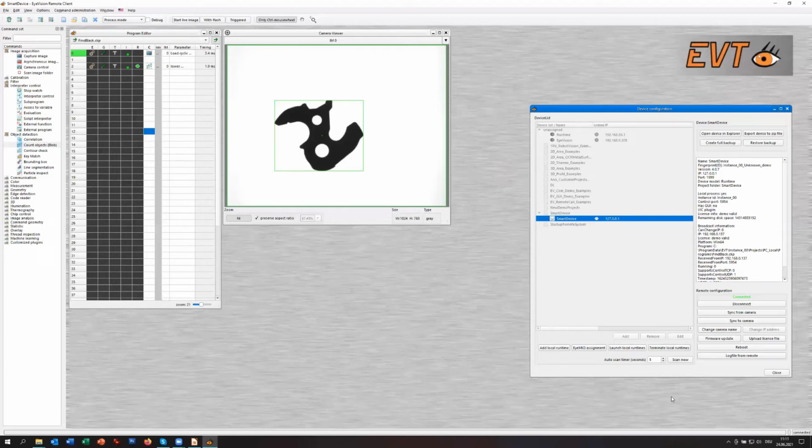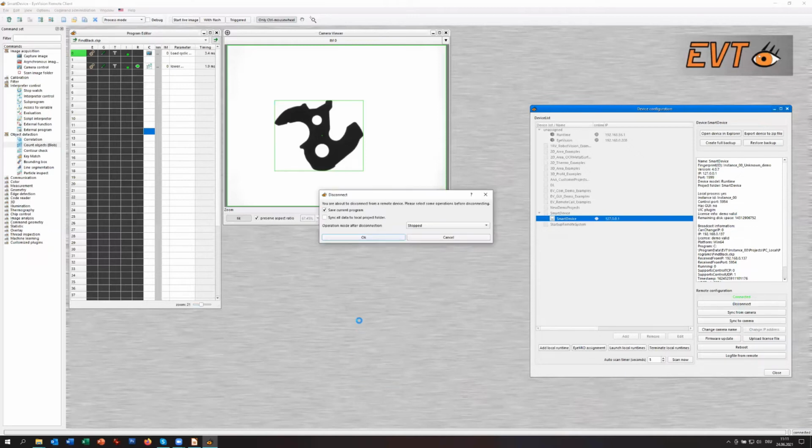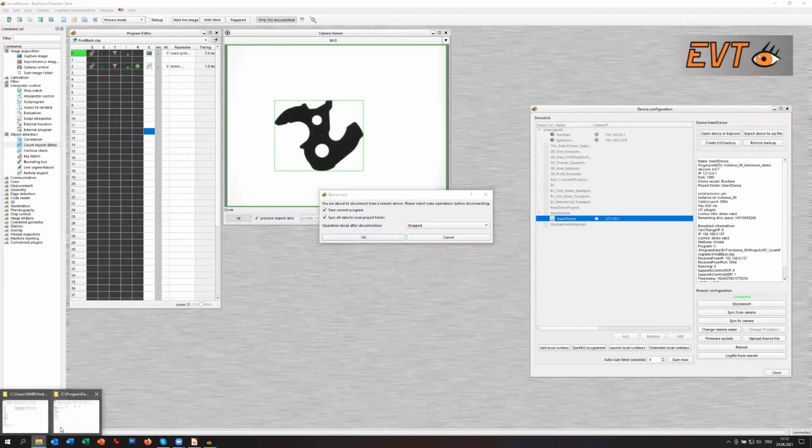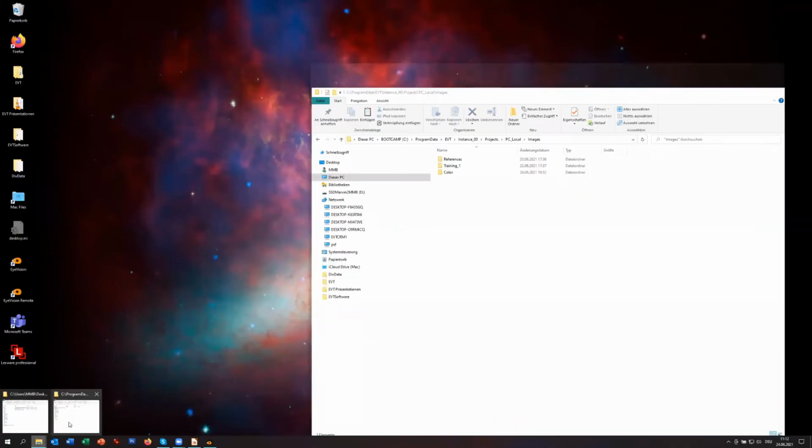So if we disconnect now, the system asks us if we should save the current program. Should we also sync all data to our local project folder? So we had a look at the folder of the target system. This was this one here.